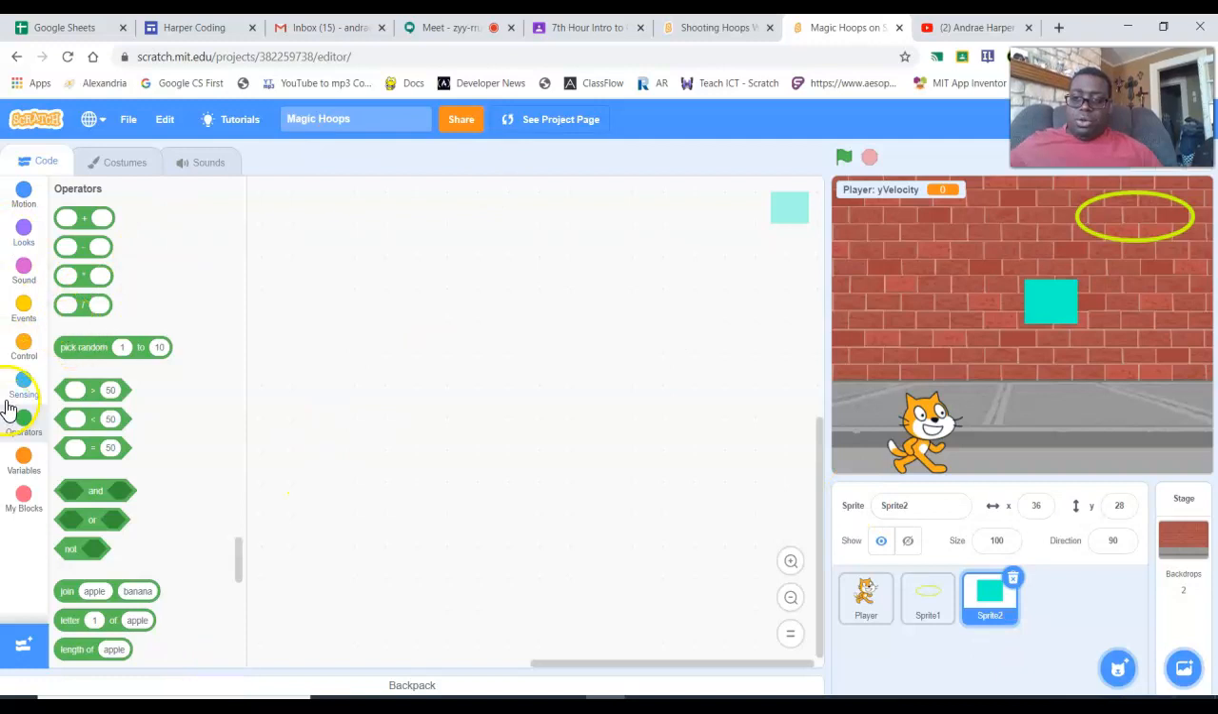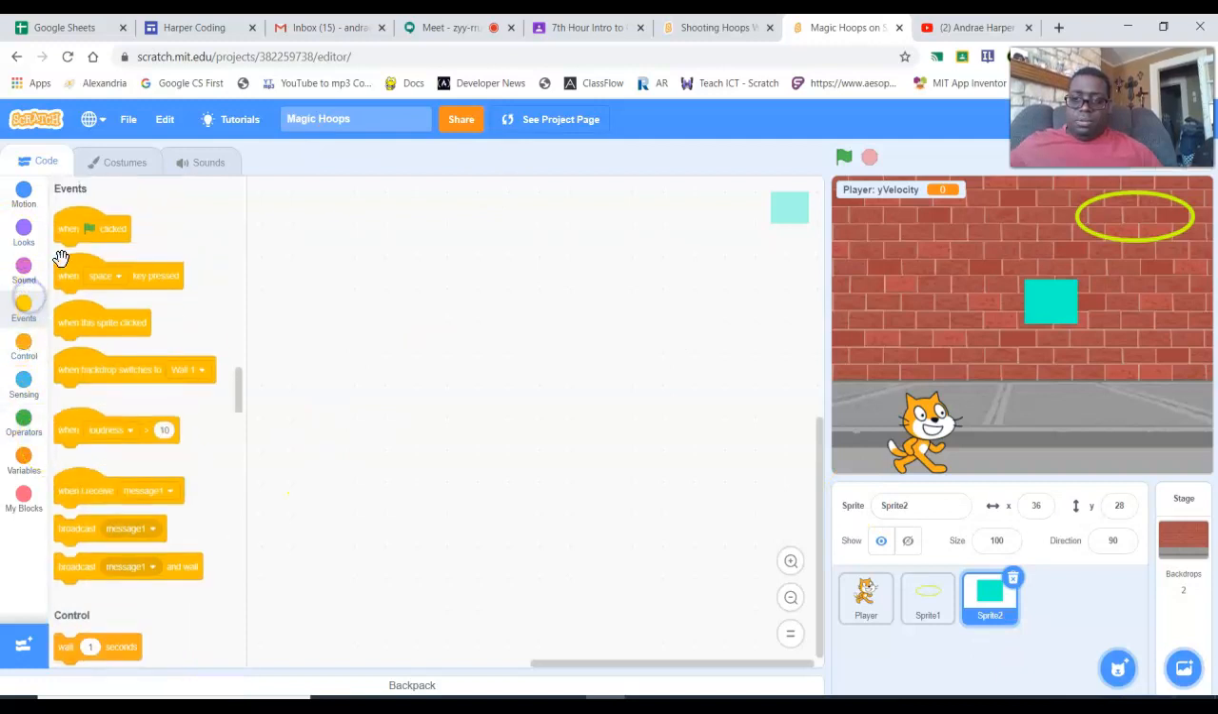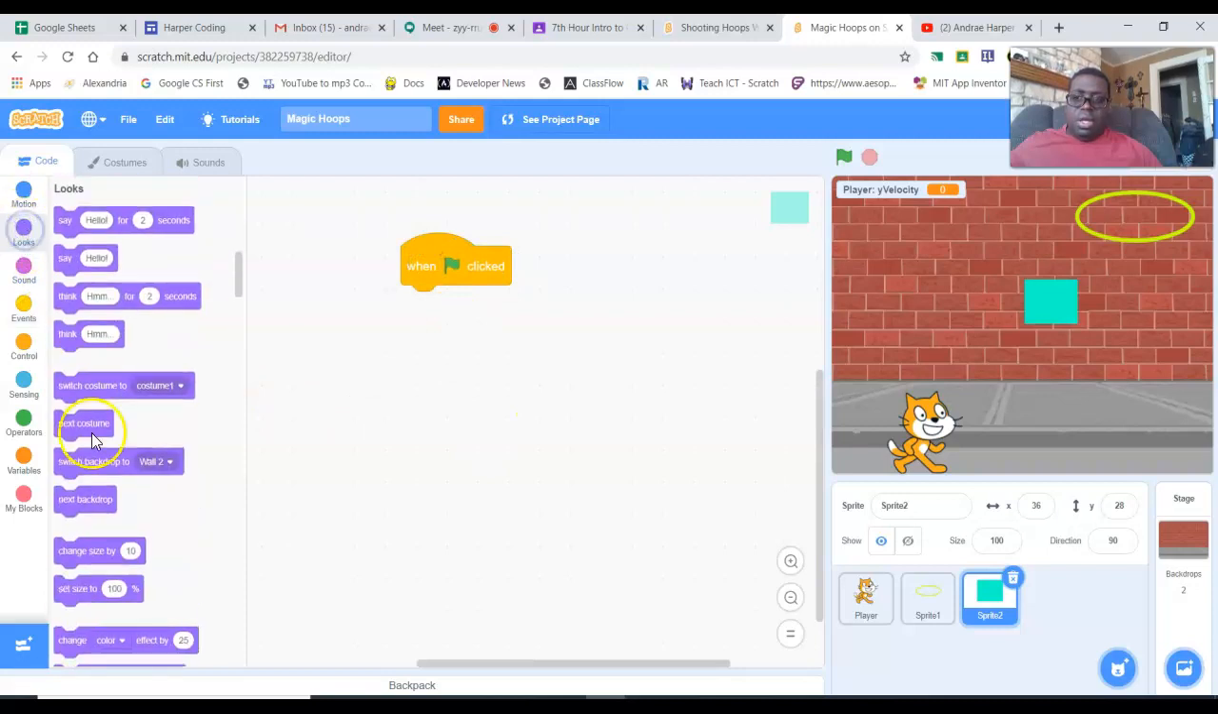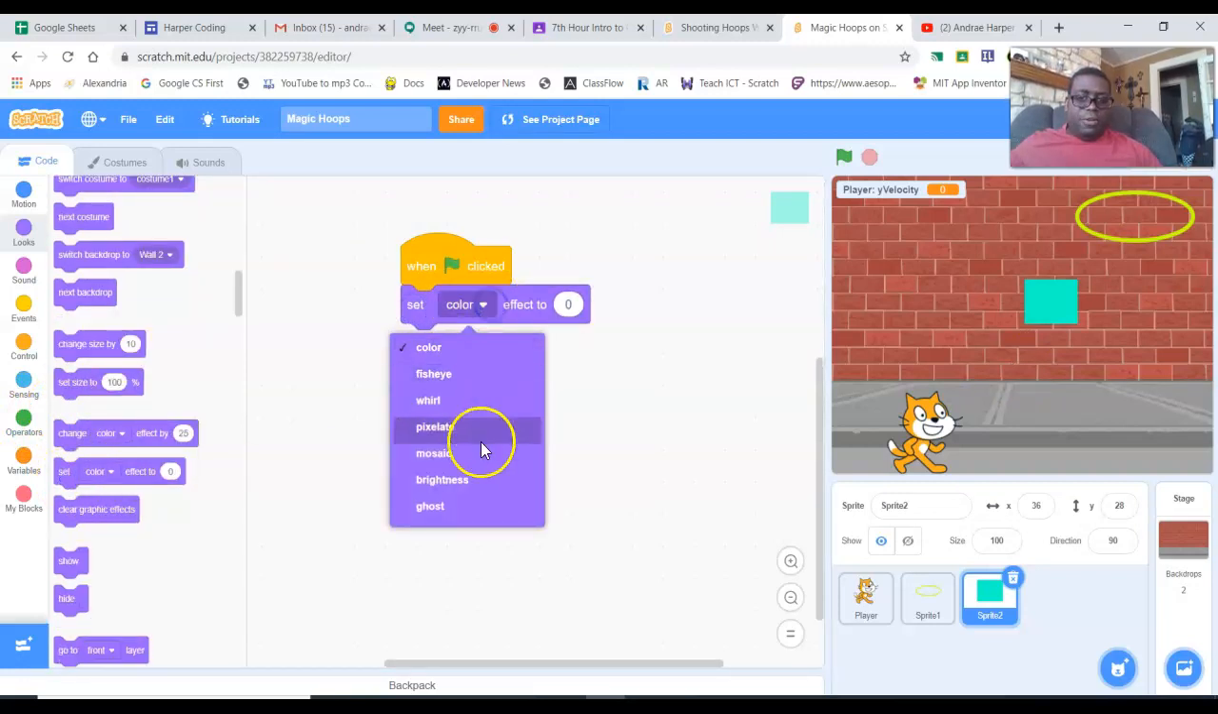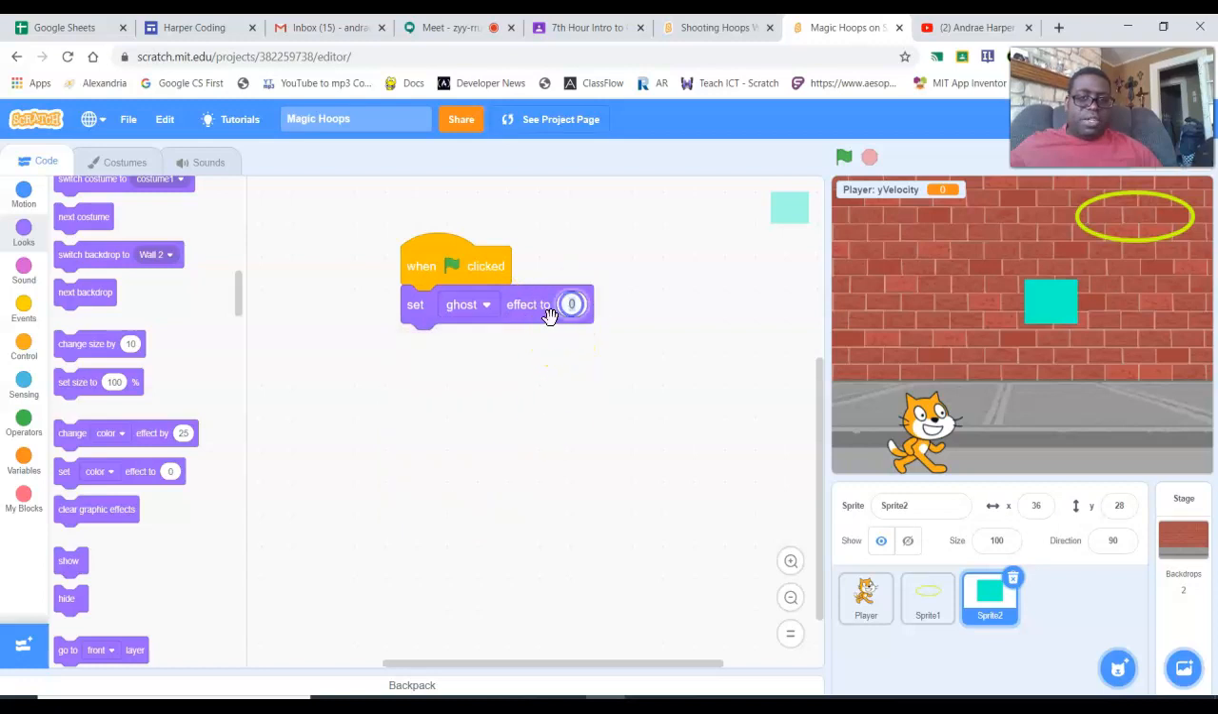So I'm going to go to events. When the green flag is clicked, I'm going to go to looks. And you might be tempted to say we want to hide this, but we don't want to hide it because if we hide it, we won't be able to actually interact with it. So instead of color effect, we're going to set the ghost effect to 100.